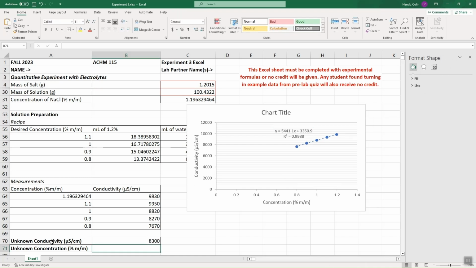So what do we want to do? Well, we want to find the exact concentration of our unknown. We know it's somewhere around 0.9, but we don't know exactly what it is. So again, to get Excel to do math, we click equals. Note that conductivity is a Y value. So this is a Y. What's the first thing we want to do? We want to subtract this and then divide by this.